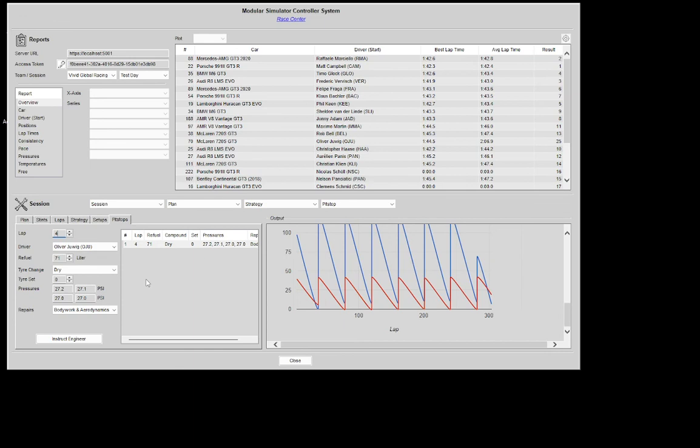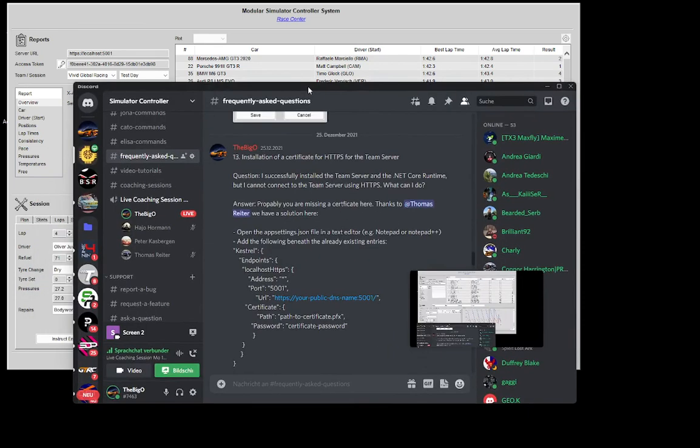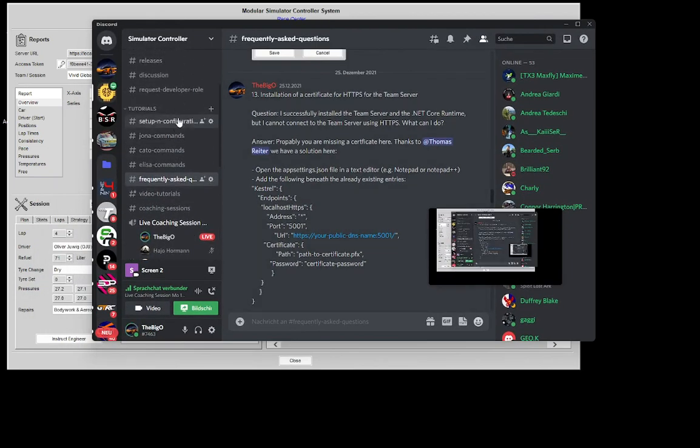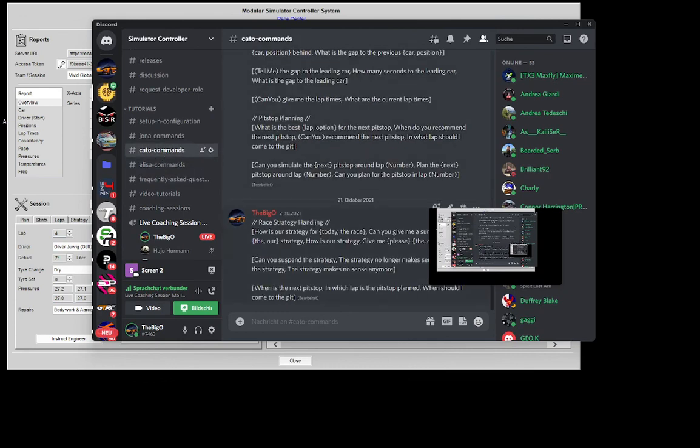So then what is the question you asked for that best lap? Maybe we can take a look here. You will have all the commands here, and we will take a look at the commands, pit stop planning. What is the best lap for the next pit stop? Okay.